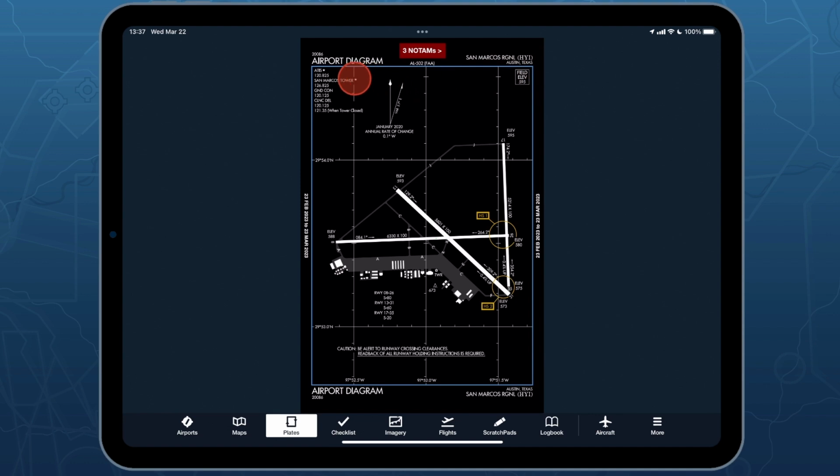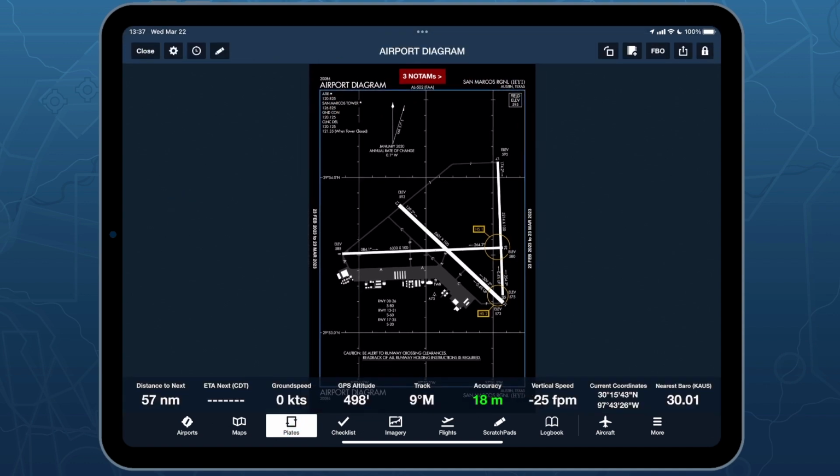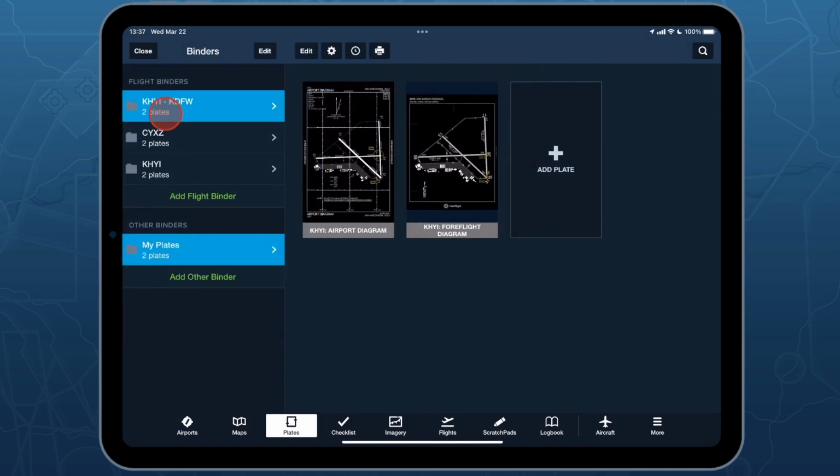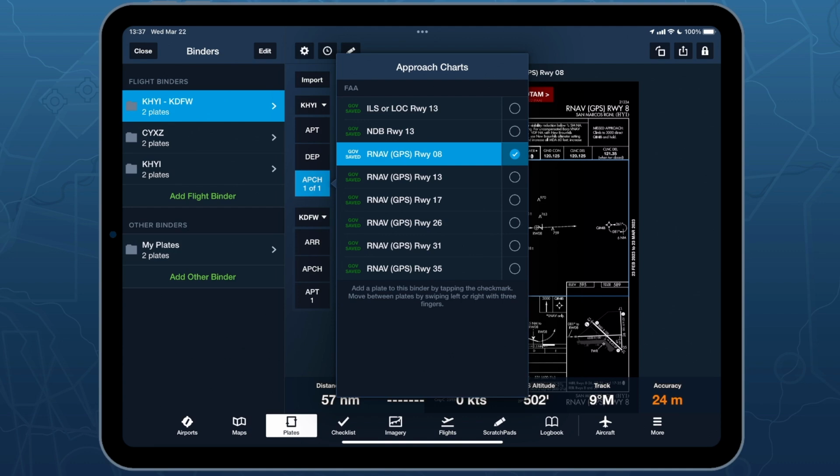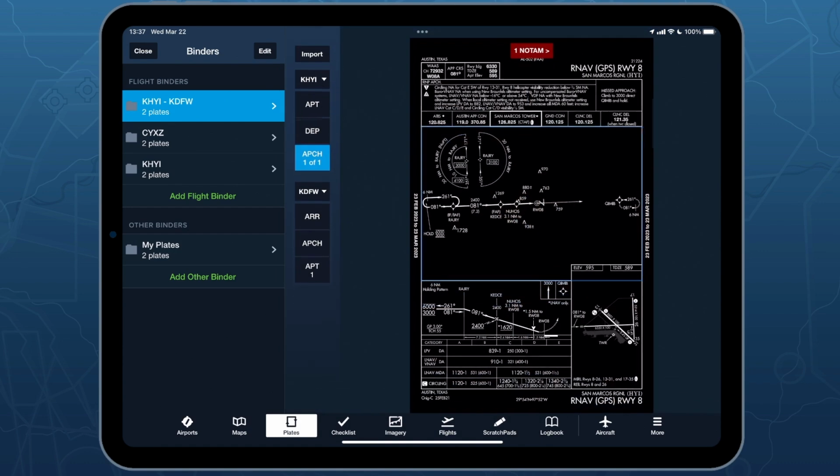So you might see on different plates, for example, if you were to open up, let's say, an approach, right? Let's say the RNAV 8. You can see in this plate right here, only this area is going to be geo-referenceable. So that's one way you can tell that you have a geo-referenceable chart if you have a Pro Plus subscription or above.